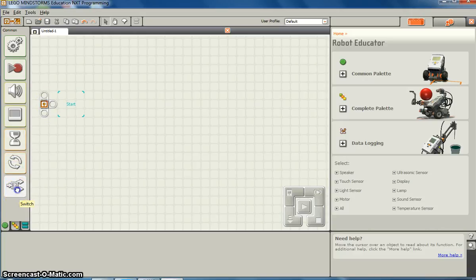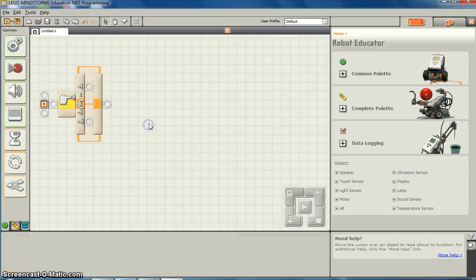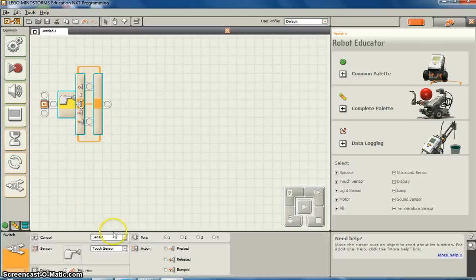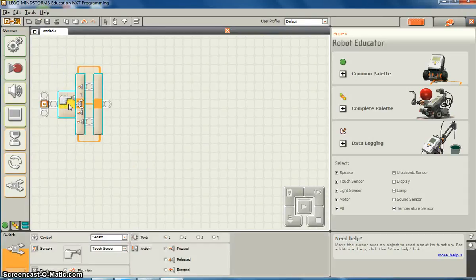Okay, now we come to the switch block. The switch block is the most important part of the common palette. The switch block is the decision maker that decides between right or wrong in layman's language, but in NXT it is the sensor. It is a block that uses a sensor to differentiate between the right condition and the wrong condition. The switch block is used in many programs like line follower and distance calculator. So we will learn this program afterwards, but now we will go to the complete palette.